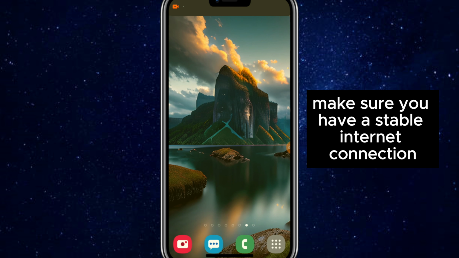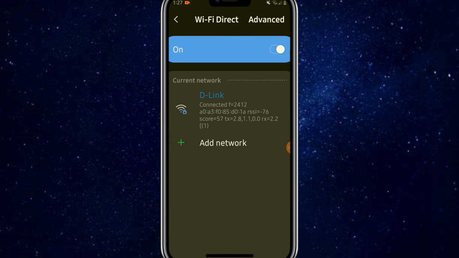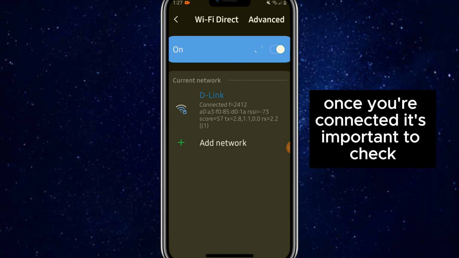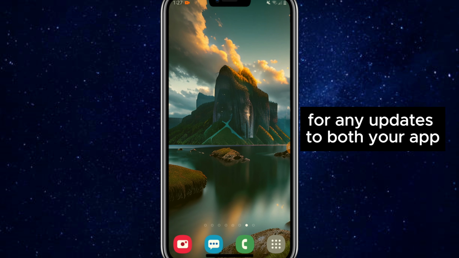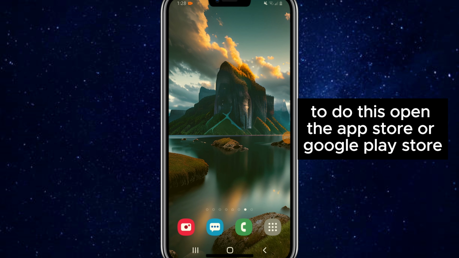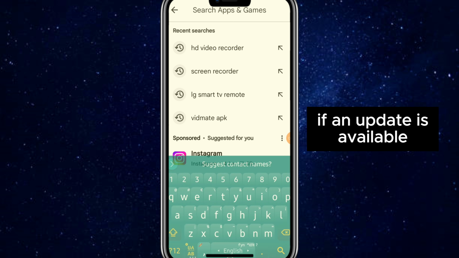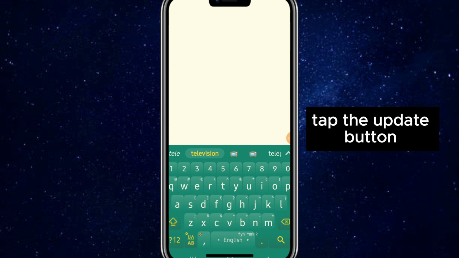Make sure you have a stable internet connection by turning on your Wi-Fi or cellular data. Once you're connected, it's important to check for any updates to both your app and your device. To do this, open the App Store or Google Play Store and search for Telegram. If an update is available, tap the Update button.